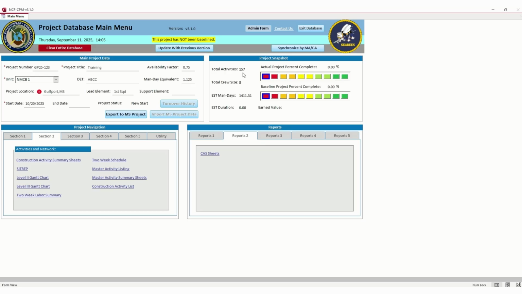That's why now I have 157 activities, crew size of 8, estimated man days just based off of this information here. As you see in my project snapshot, actual project percent complete and baseline are not done yet, nor is the estimated duration, because we have yet to baseline it, as said here in yellow. So let's go ahead and export this, because we completed all of our CAS sheets. So now we can export it. That's when this export will come up, once you have CAS sheets.